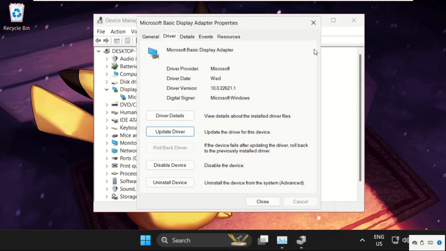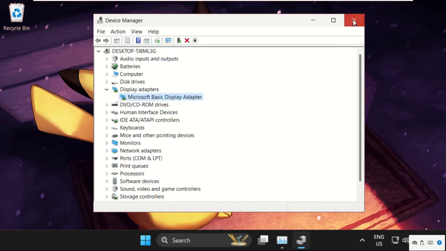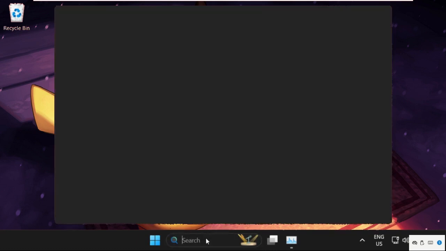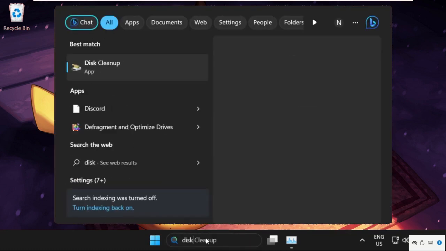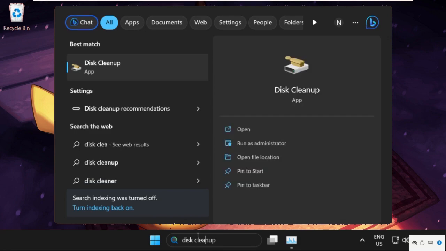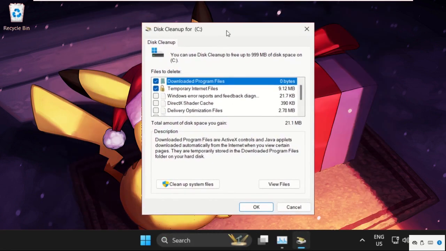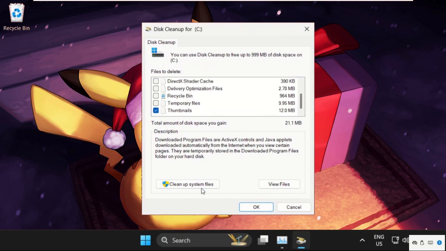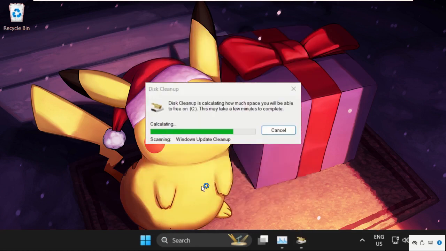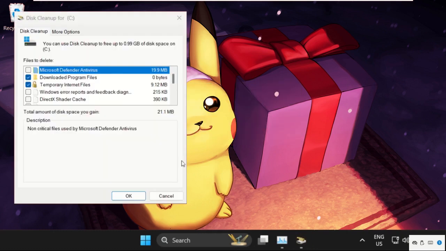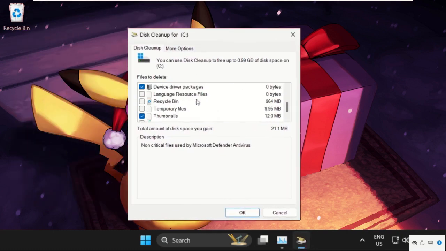After that, close all windows one by one, and in the last method, this is a very important method, you need to go to search bar, type here disk cleanup and click here to open it. Then select Clean up system files. Then we need to check temporary files as well as recycle bin options, and then click on OK.